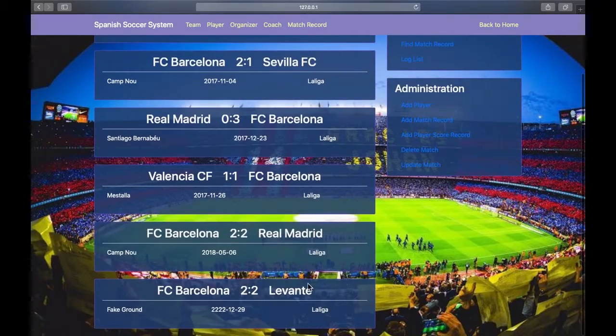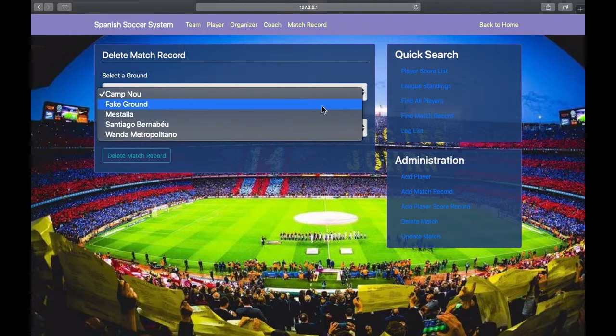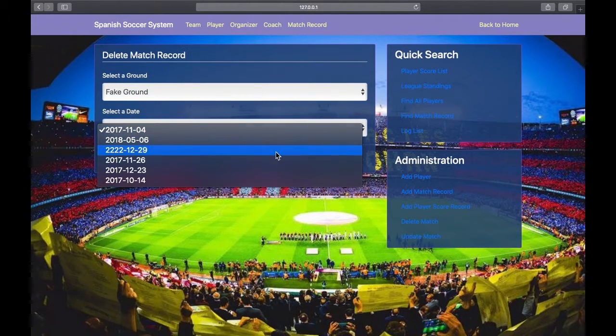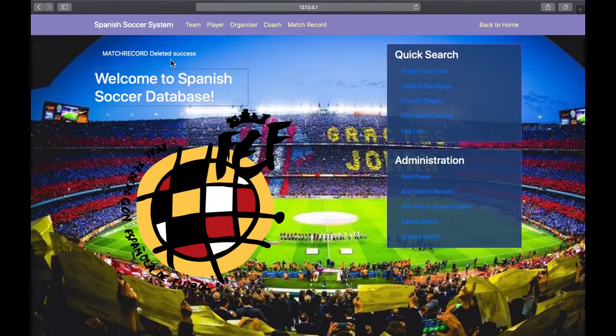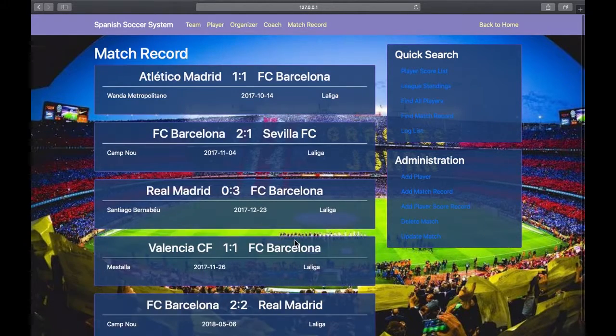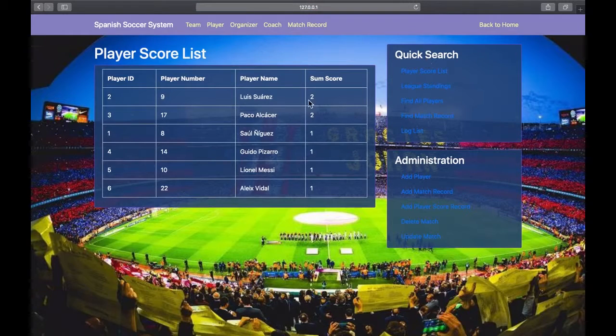Finally, we will display the delete operation. Firstly, we will choose the grant and the date. In this case, we just delete the match we added before. So after deleting the match, we can find the match record has been deleted. In the match record page, we can't find any match record in this page. And similarly, the player score is also deleted due to the delete cascade query.